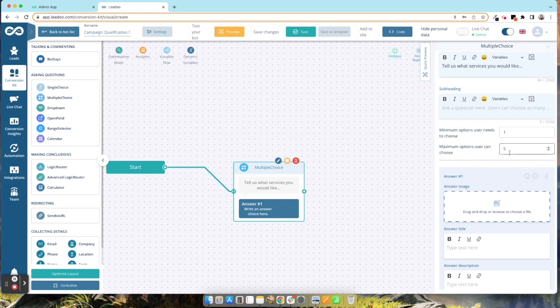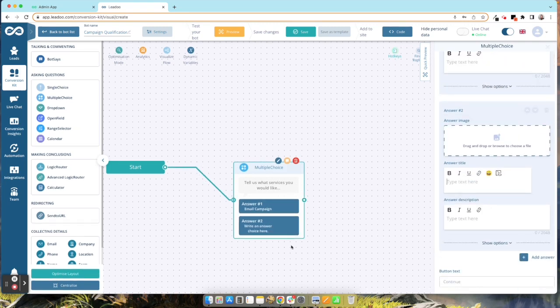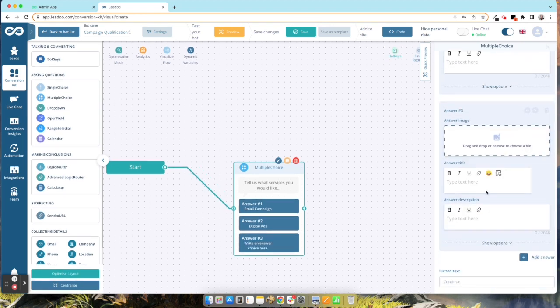In this case, we're just going to start with 3. And so we'll have a minimum choice of 1, maximum of 3. So answer 1 will be email campaign. Answer 2 might be digital ads. And answer 3 might be social media campaign, for example.